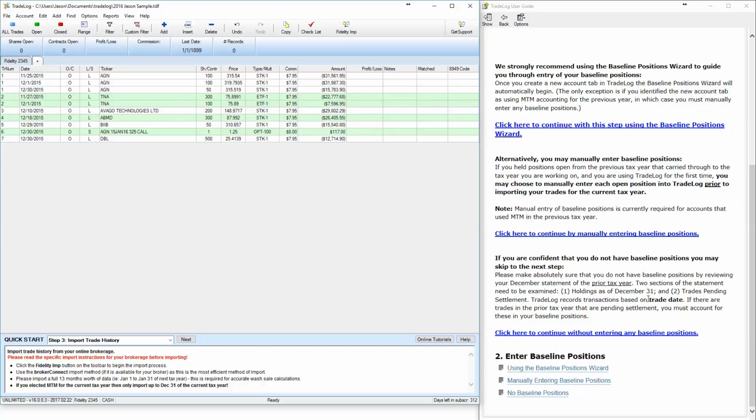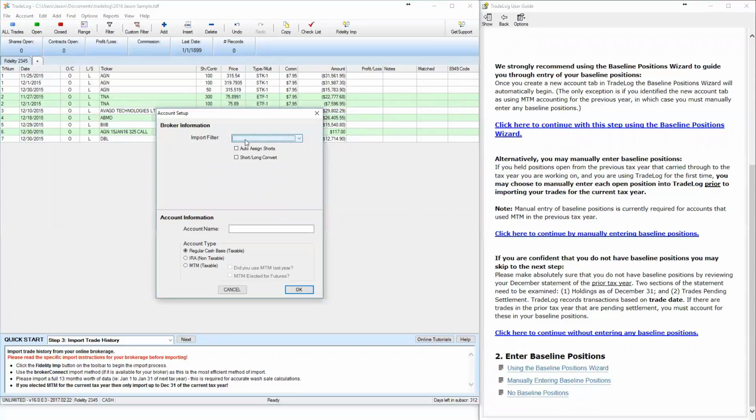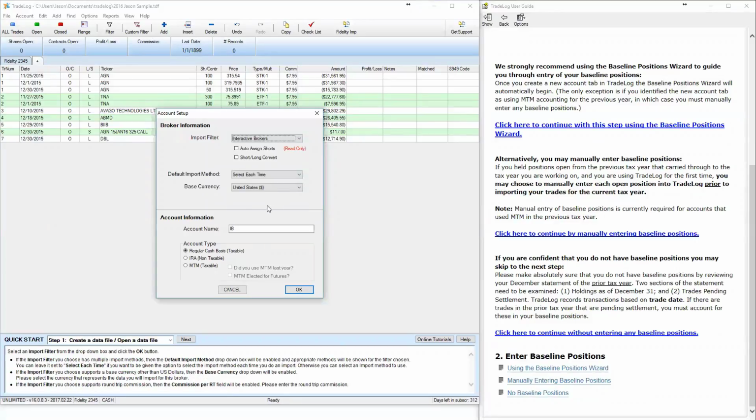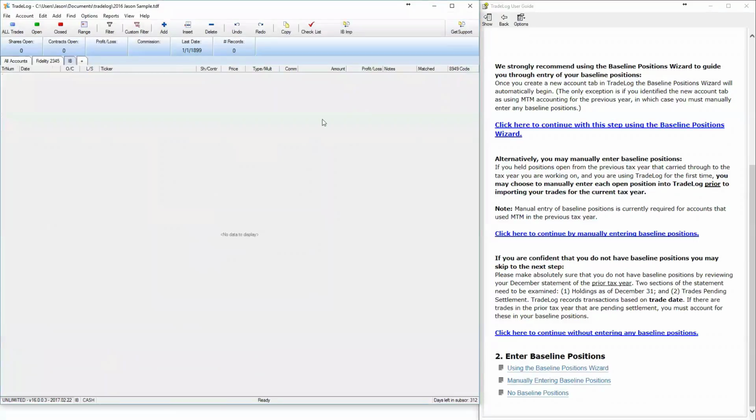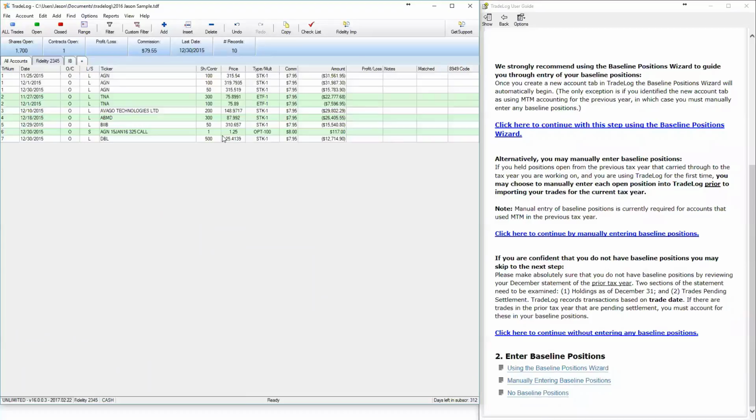Now, if you have more than one broker account, then what you'll need to do is go up here and click the plus button on the account tabs, and that'll allow you to add an account. I have an Interactive Brokers account, so I can go in there and do the same process of setting up that account. It's going to go through the baseline positions wizard again. Same process. You want to do that for each account that you have. Once you've created all of your broker accounts and entered all your baseline positions, now you're ready to move on to the next step.